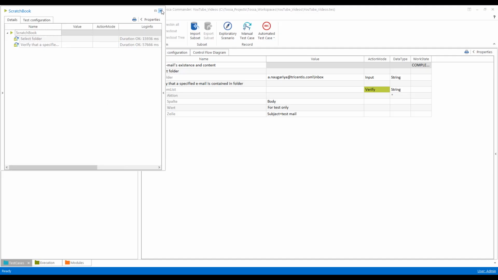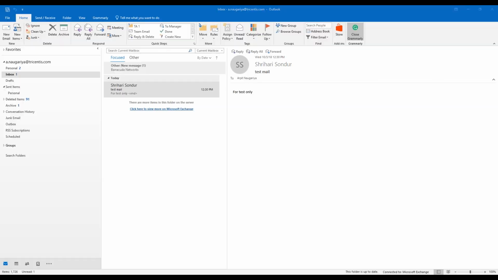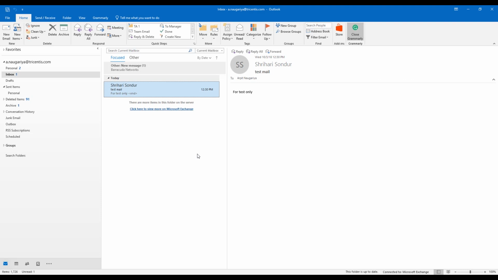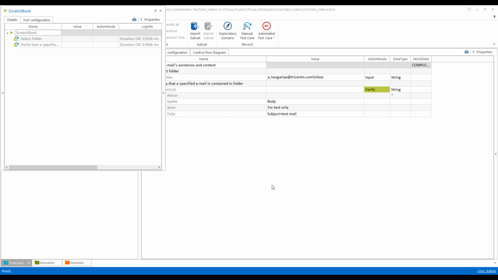So what I need is to verify this mail here in my Outlook. As you can see, my test case is passed and I have verified this mail. The subject line of my mail is test mail. Here also, for cross verification, you can see that the subject line of my mail is test mail. So this is how you can verify the email body and content by using our Outlook engine via Tosca.